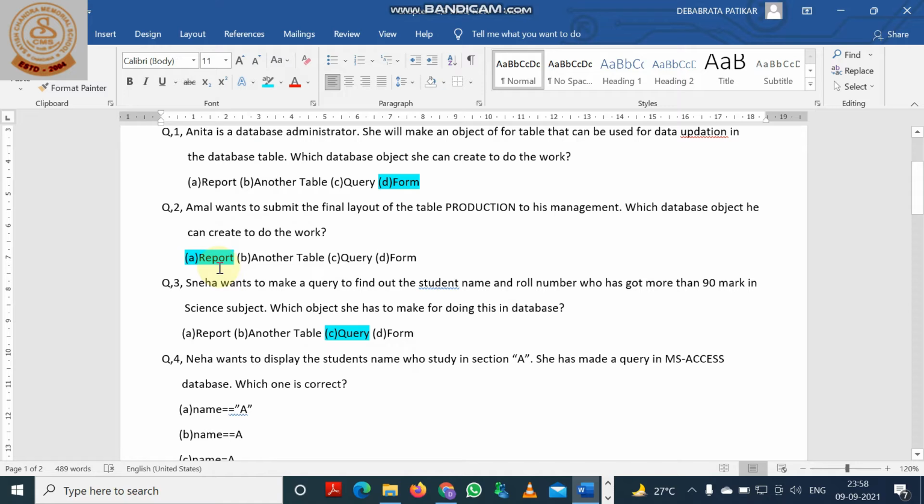Here Sneha will be making a query where Sneha will give the mark greater than 90, and that is the condition or criteria based on which the particular data will be extracted and displayed.